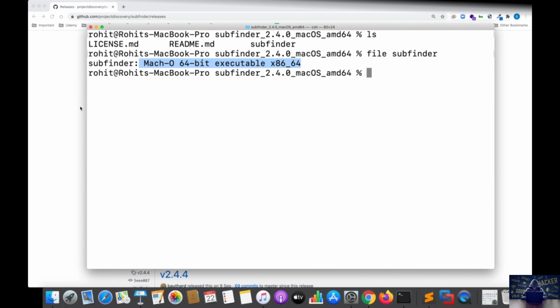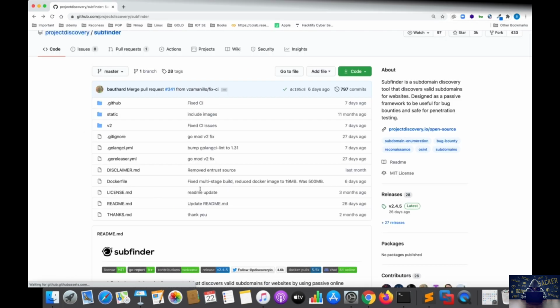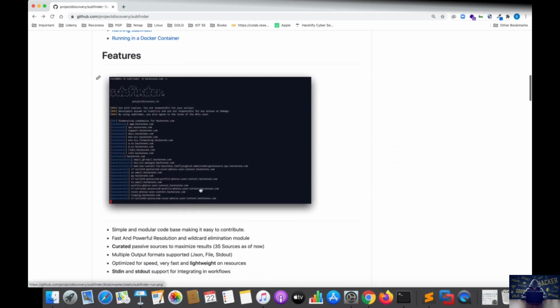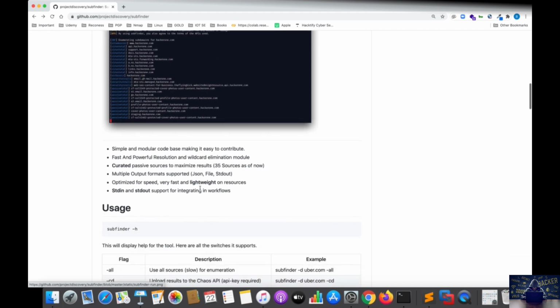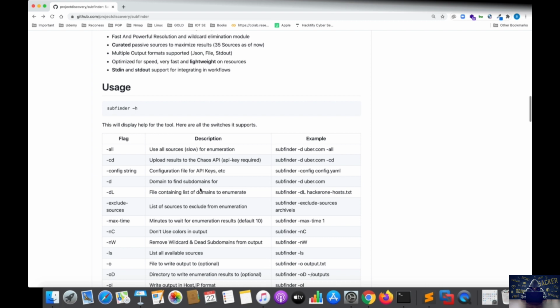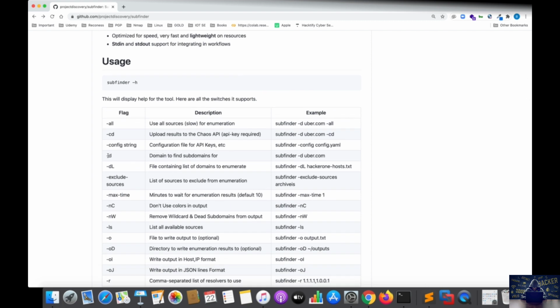Alright, so now we are going to run this tool and see what kind of output we get. Before starting this tool, let's quickly see the documentation and the help guide. The first thing to notice is that if you want to give any domain to identify its subdomains, you need to give the -d flag. So -d stands for the domain to find subdomains for.